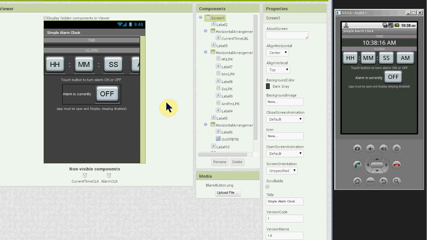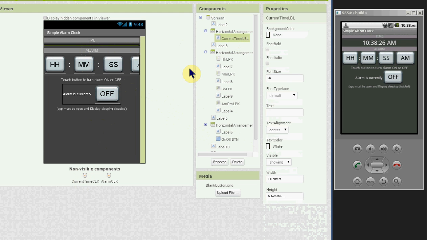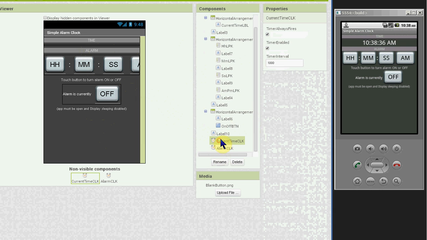In the screen designer, we use a current time clock that displays the current time and the current time label, which will be right here. Its interval is set to 1000. And it is enabled initially.